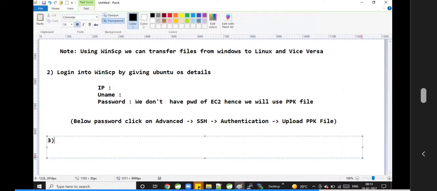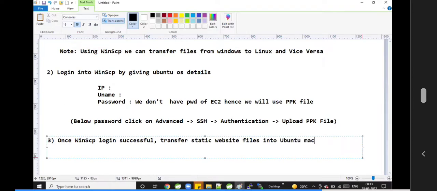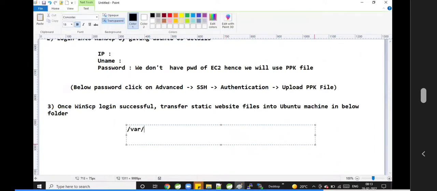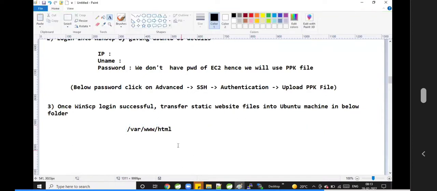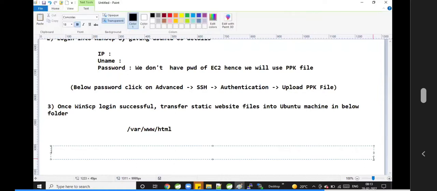Once WinSCP login is successful, transfer static website files into Linux, into the Ubuntu machine, in the below folder. Where is that? /var/www/html.